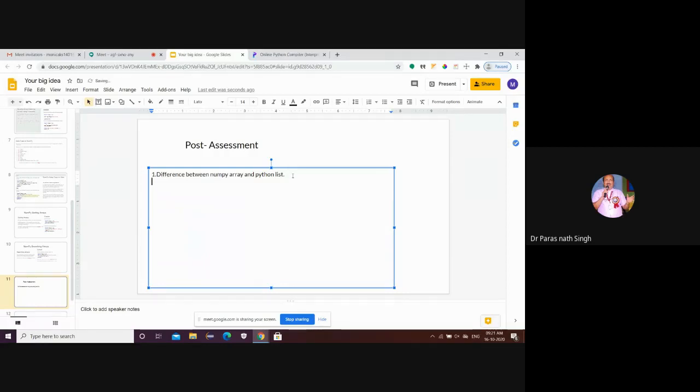Write 2 dot. Yes, sir. How to sort a NumPy array in descending order? Ascending order is the default. Descending order, D E S C E N D I N G. Yes, sir. Fine. So those are the two questions from my side.